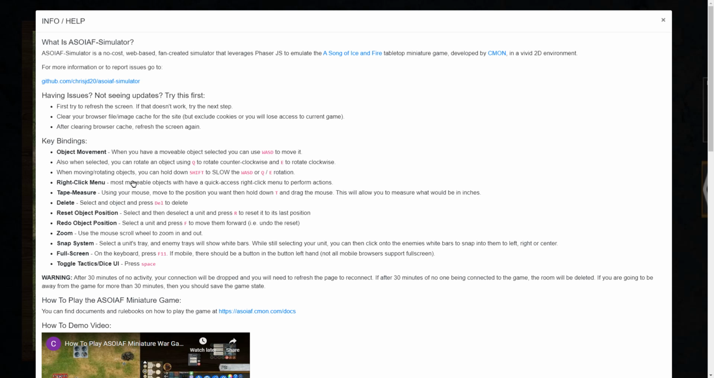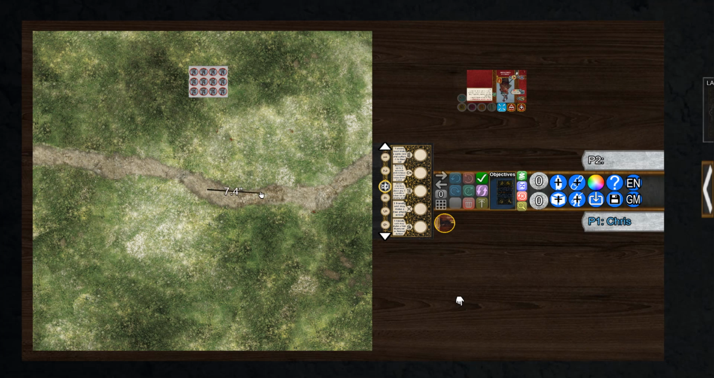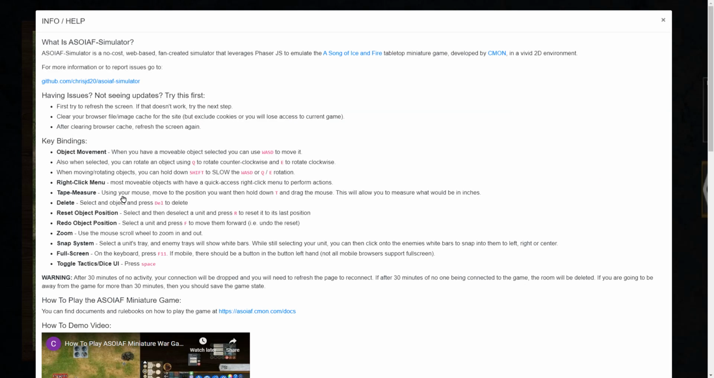There's a right-click context menu on most things. There's also a built-in tape measure: if you move your mouse to the position you want, you can press the T key and then drag it, and it'll perform a tape measure action based on where your mouse is. Back outside of that, there's a delete key, so most things can be deleted by pressing delete. There's also an undo and a redo feature by pressing R and F, which I'll demo here in a moment.